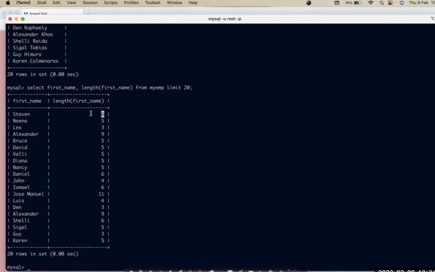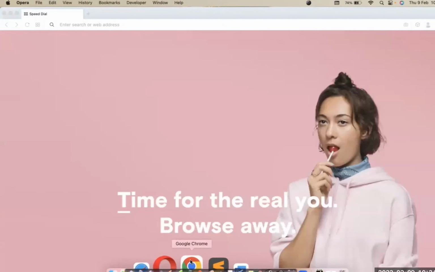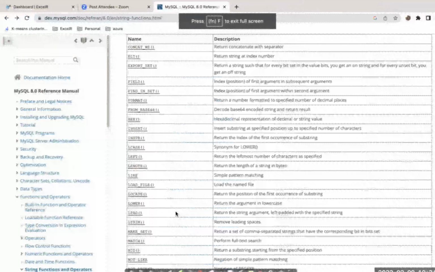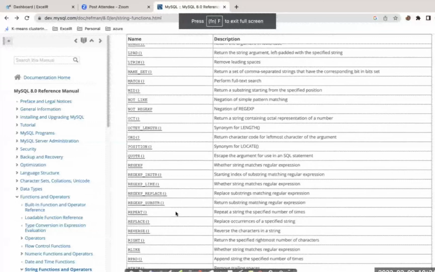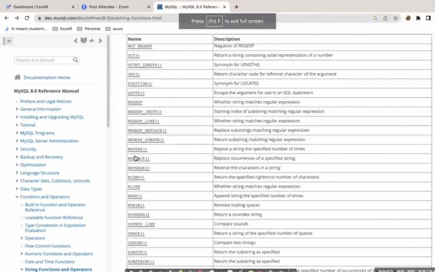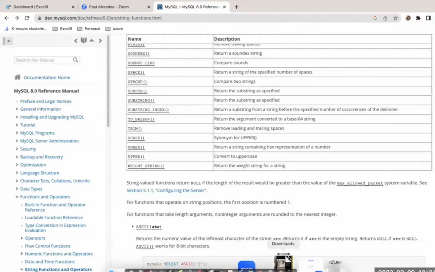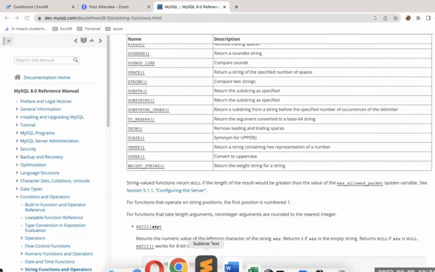So this is the length method. Then I think you have methods to convert to upper and lower, right? I think there is something called upper and lower. So you can convert everything to capital letters or you can convert everything to small letters.